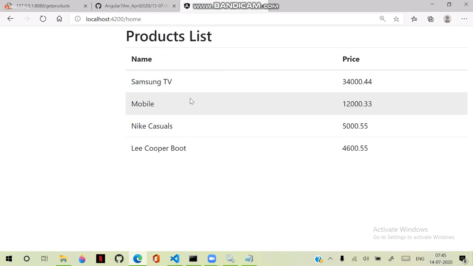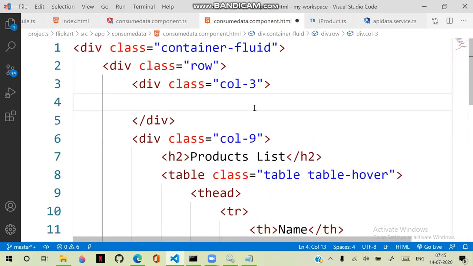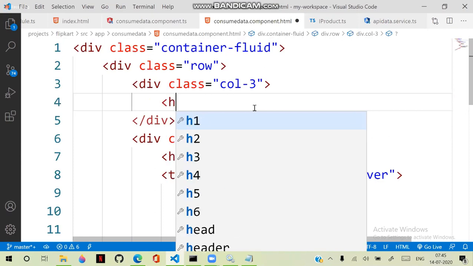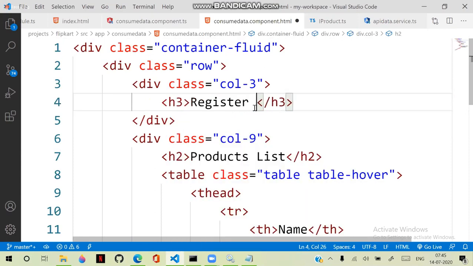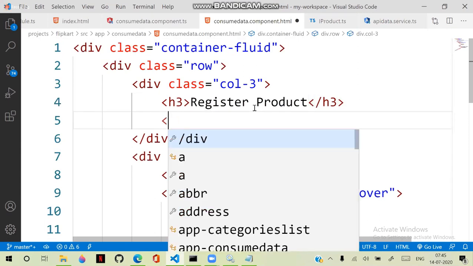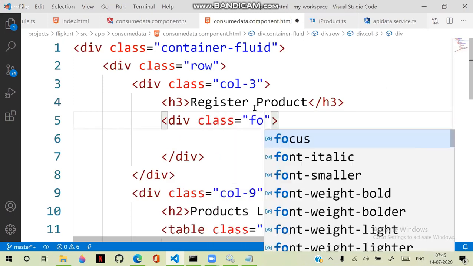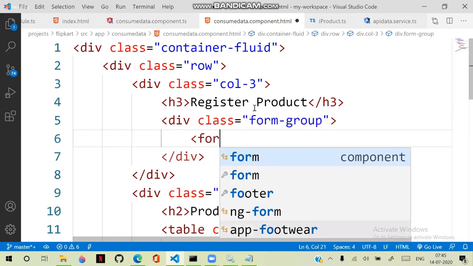And of course, we need to create a method. We need to create a UI from where we can insert the data. So we can create a UI for inserting the data. That means in the left column, we will create a heading: register product. Okay. And here I am adding a div with class form-group. And here I am adding a form.